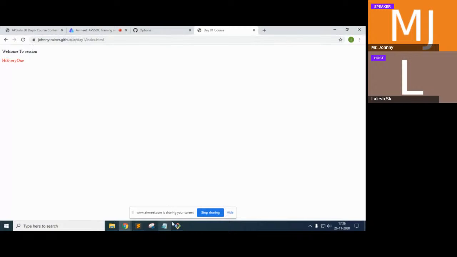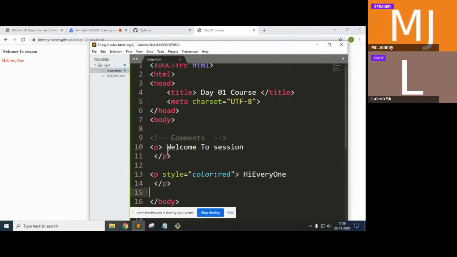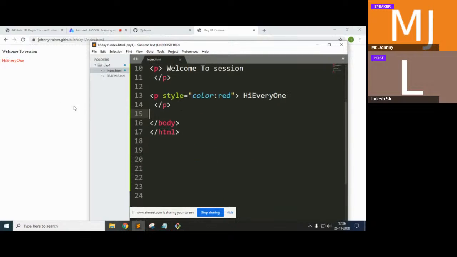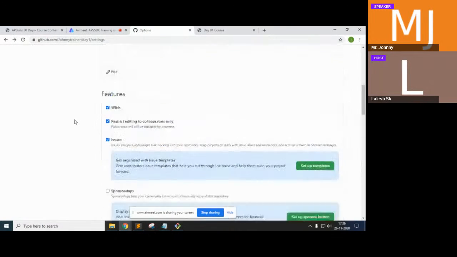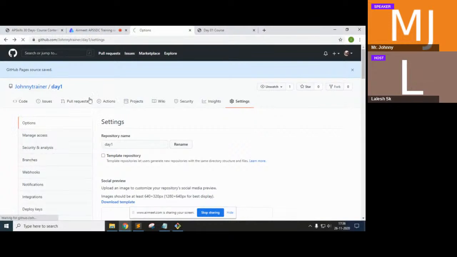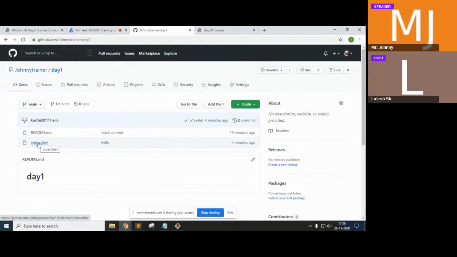Hope you're clear with this first example. In the first one, we just installed Git and opened Sublime Text, where we created a simple basic file, and the same basic file we were trying to host in Git. In the sense, we were trying to put it in a repository. What is the repository name I have? Earlier I used to have only one folder, but now I have a second folder, day one. In this day one, I have this file.